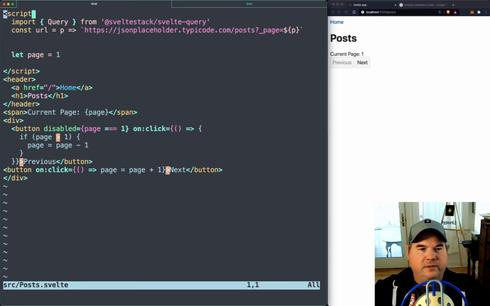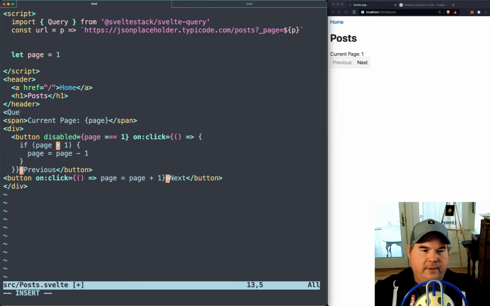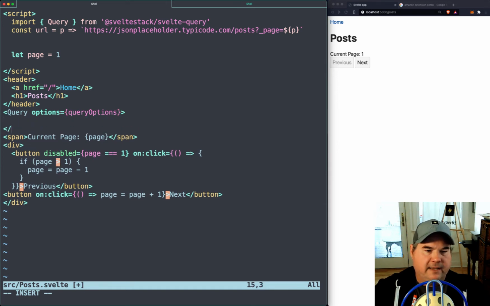And what we're going to do is use the query component. The query component is a component that basically manages the rendering of the items on your page. And it takes an options object in a prop. So we're going to call that query options. And we'll declare that up in our script tag.